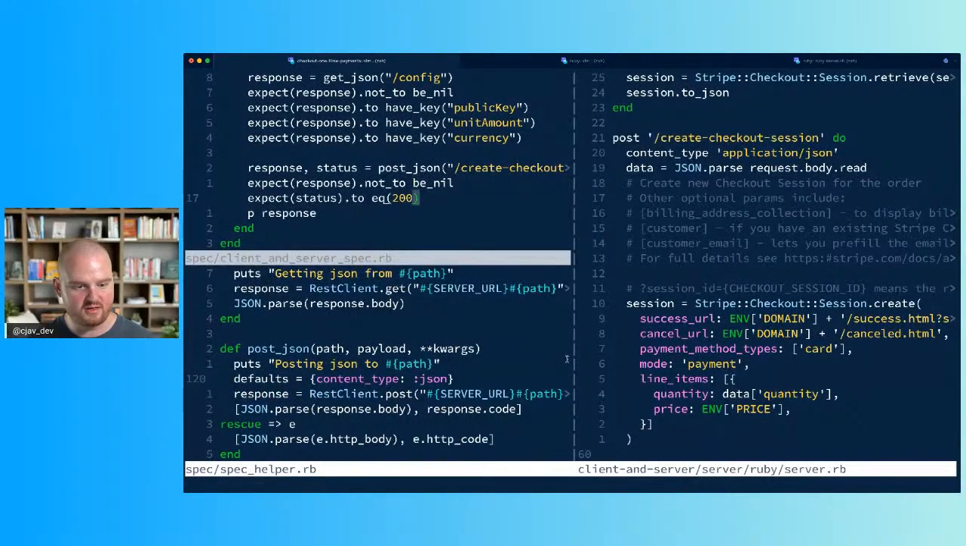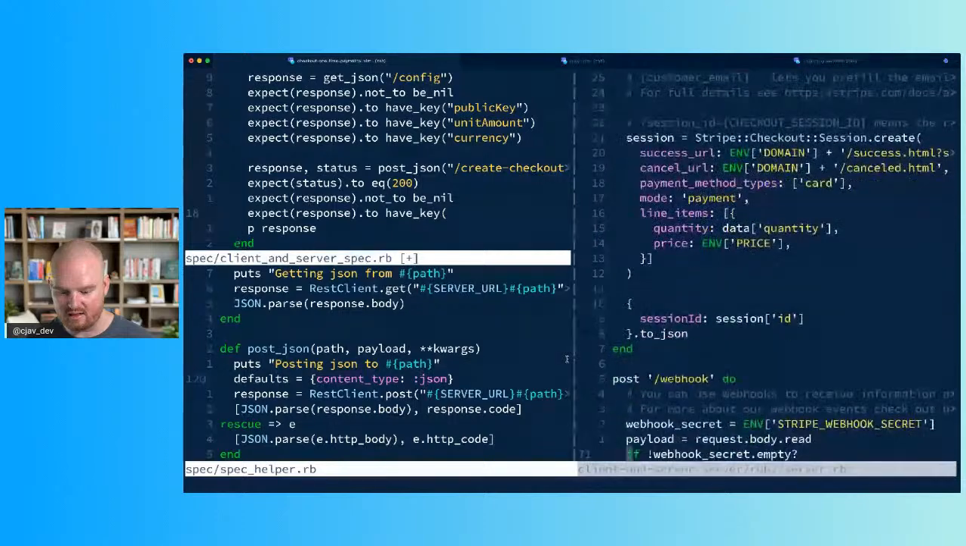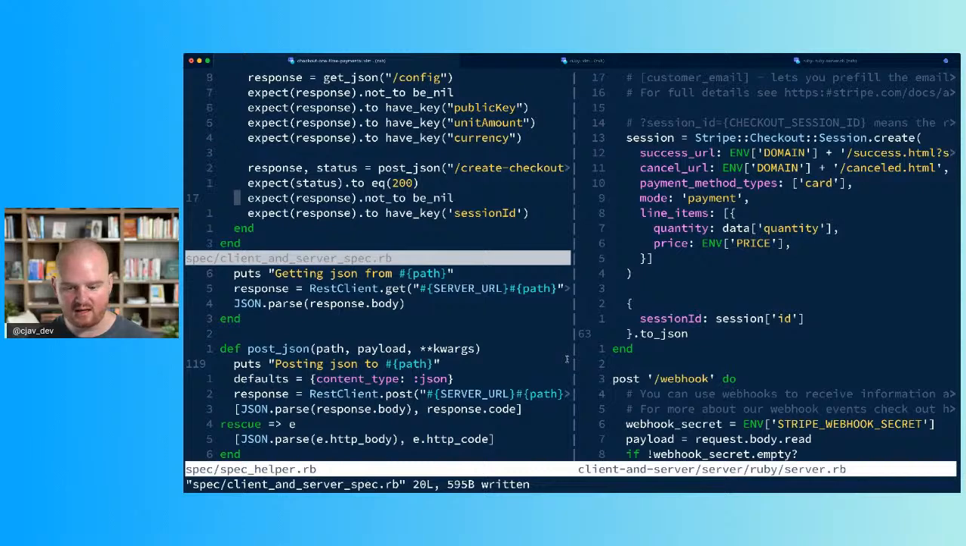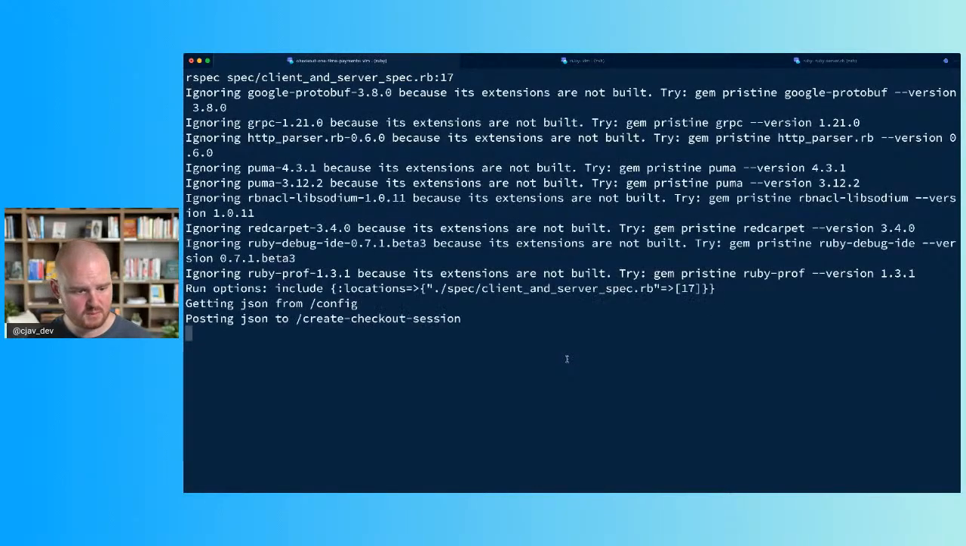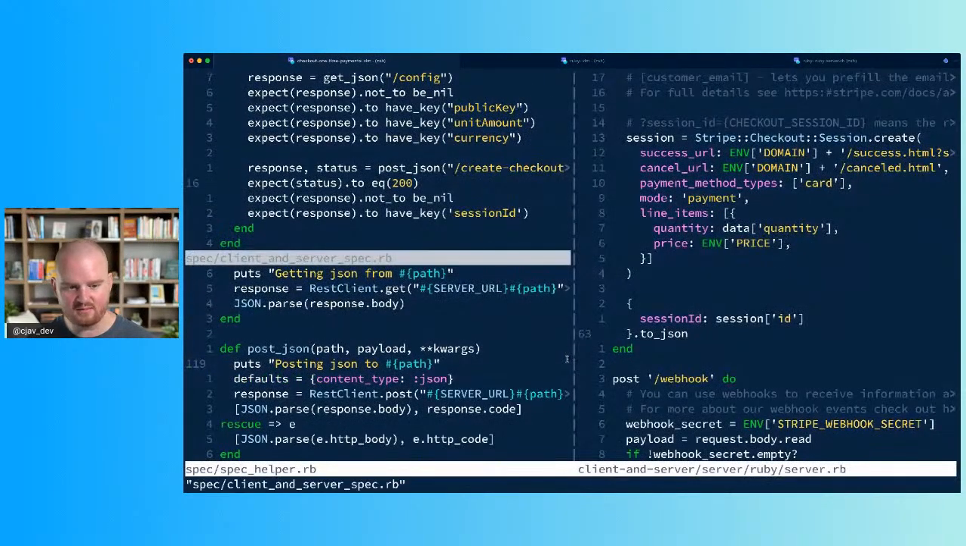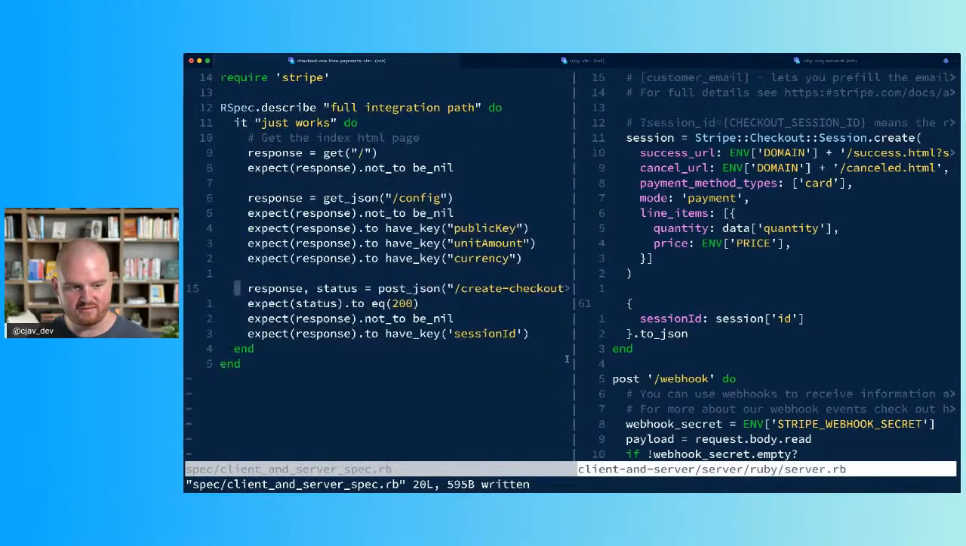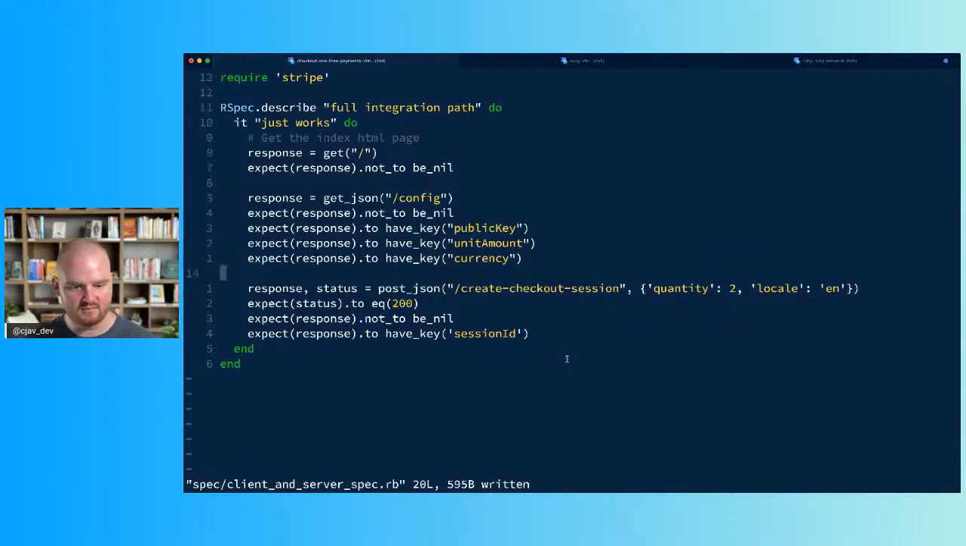All right, so I think that's actually what we want. And we want to expect that the response to have key, oh, what does it have again? Session ID, like that. Session ID. Okay. All right, I think I'm just going to call it good there. And at least we have some sort of smoke test thing that we can run against other things.